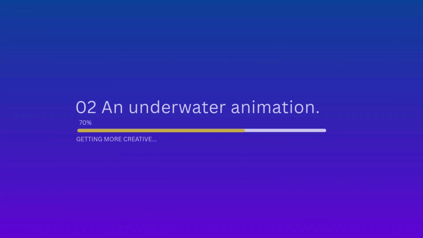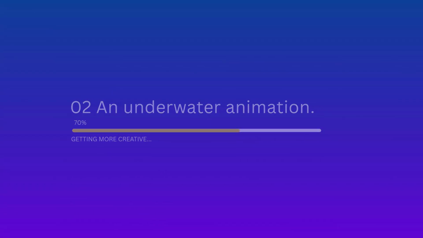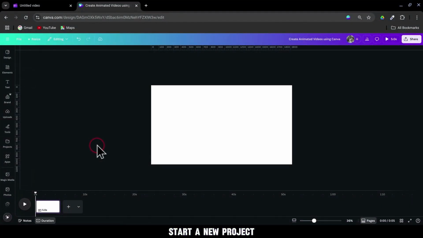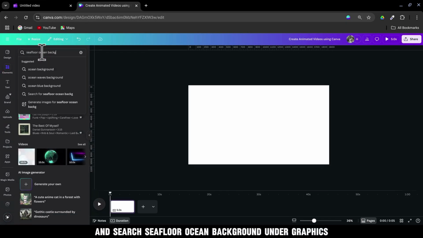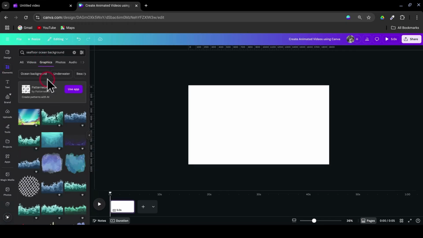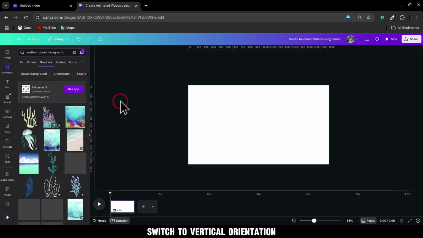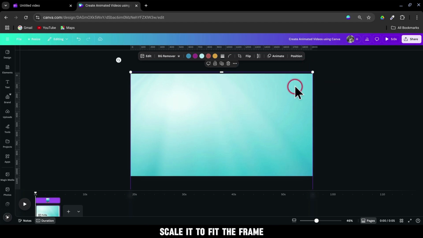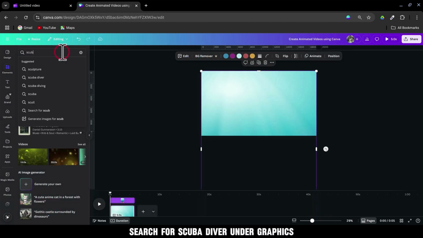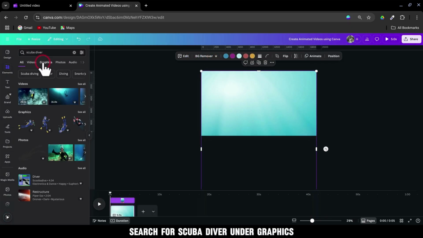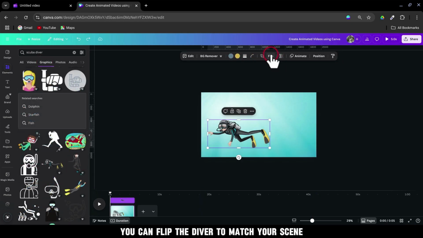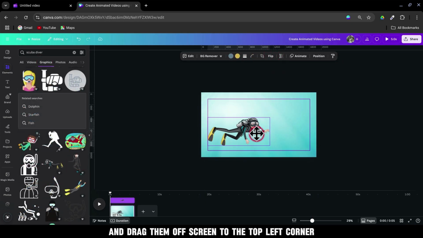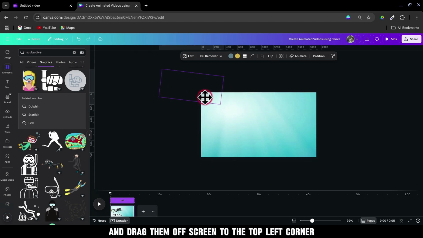Let's dive into our second example, an underwater animation. Start a new project. Go to Elements and search Seafloor Ocean Background. Under Graphics, switch to Vertical Orientation, and pick one that fits your style. Scale it to fit the frame. Go back to Elements, search for Scuba Diver. Under Graphics, add one to the canvas. You can flip the diver to match your scene, and drag them off screen to the top left corner.